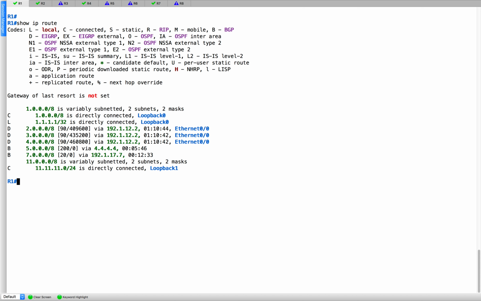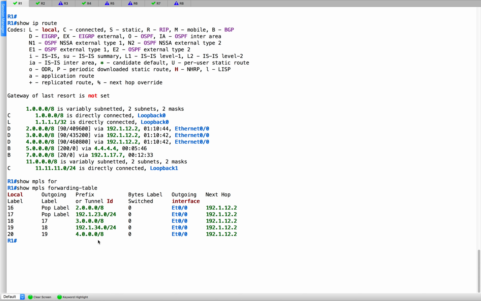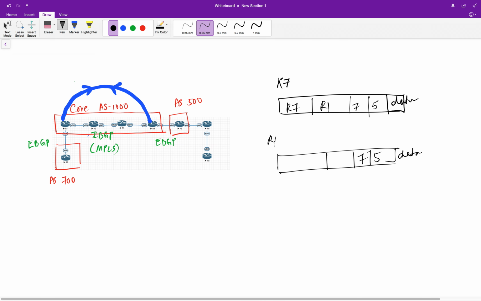So when it sees the next hop of 4.4.4, R1 will quickly look at the MPLS forwarding table. The MPLS forwarding table tells me that in order to reach the 4.0 network, I have to use a label, and the label is 19, right? So R1 will inject a label, which is 19, over here. This is going to be R1 and this is going to be R2, but we have a label.